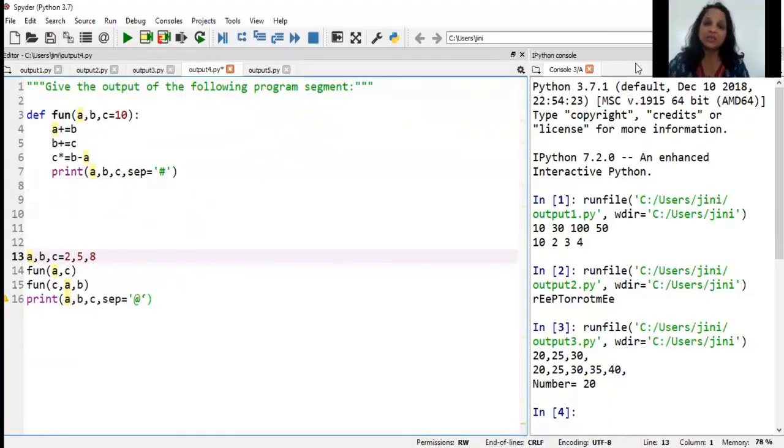So now let's start with our fourth program. Again, we give the output of the following program segment, and we see a function named FUN. But like I said, we'll not get into the function at all, because as of now, we know the function is not going to be executed. You all know it very well now. I've repeated it a couple of times.